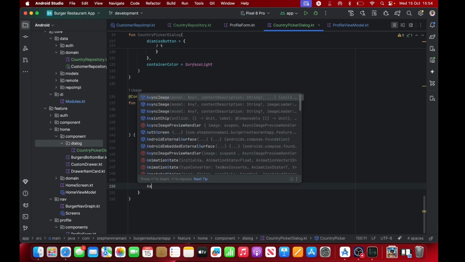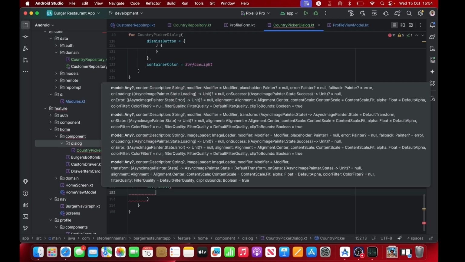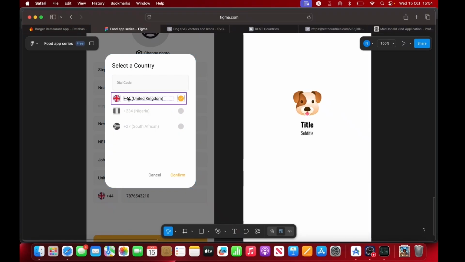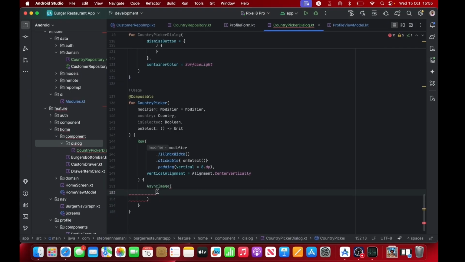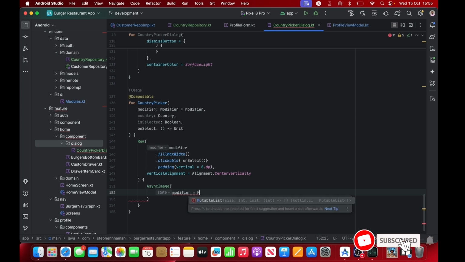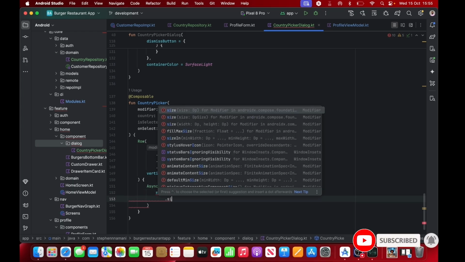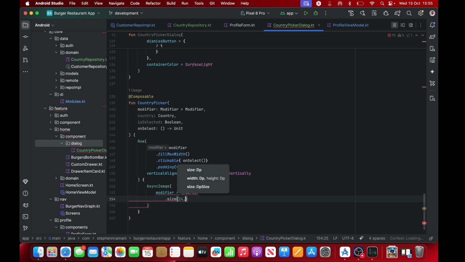Then the next thing we need to call is our async image. So this async image is going to load the flag. As you can see, we need the flag, we need a text, then we need our selector here, which we'll still create later, but let's start with adding this flag icon here. So now with that async image, we'll call our modifier and we'll assign our modifier to modifier. Then let's set the size. The size is going to be like 24.dp.